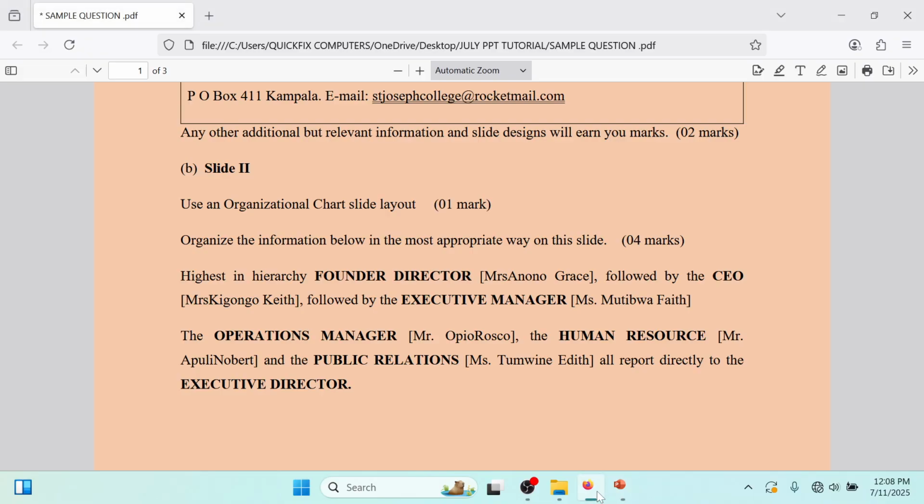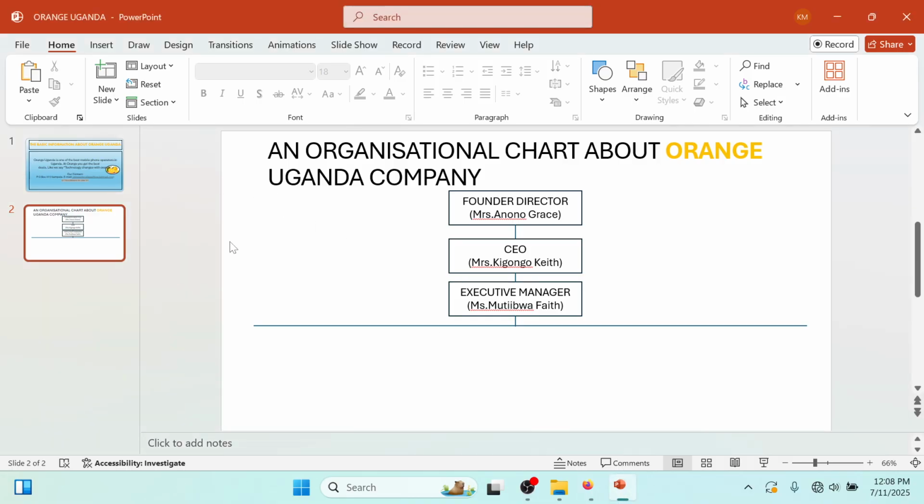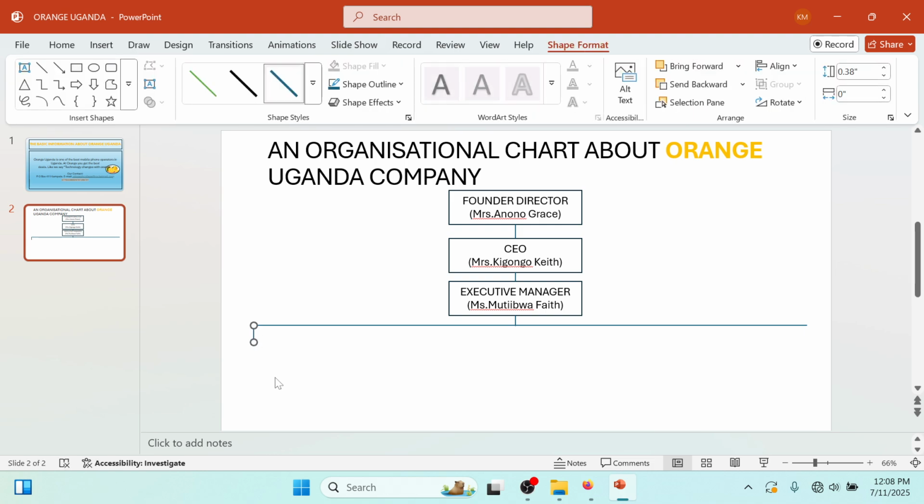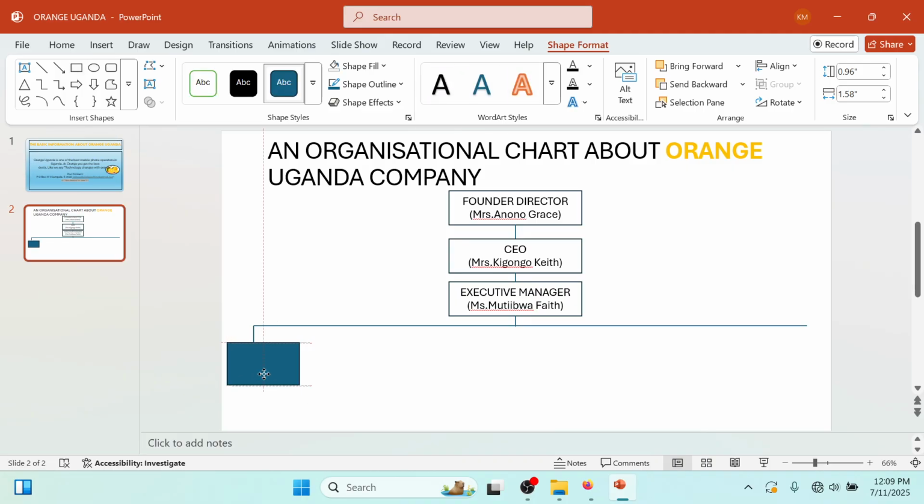The first person was the operations manager, that is Mr. Opio Roscoe. So I'm going to draw another line, and of course, insert shapes, I can draw another line. I draw a line here, something like this, a small line. Then I can just pick a shape like this, a box, and then I draw it. I show people who are reporting directly to the executive manager. I can just adjust the shape to that.